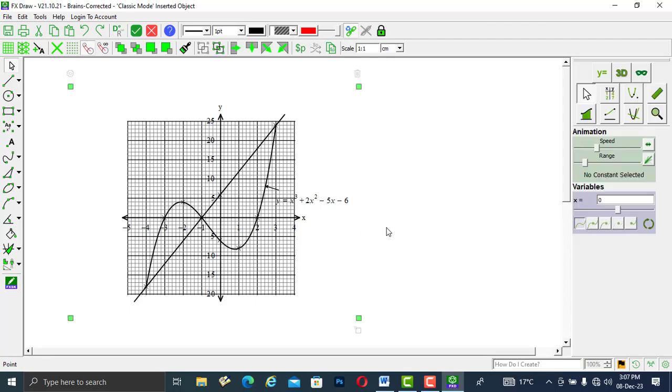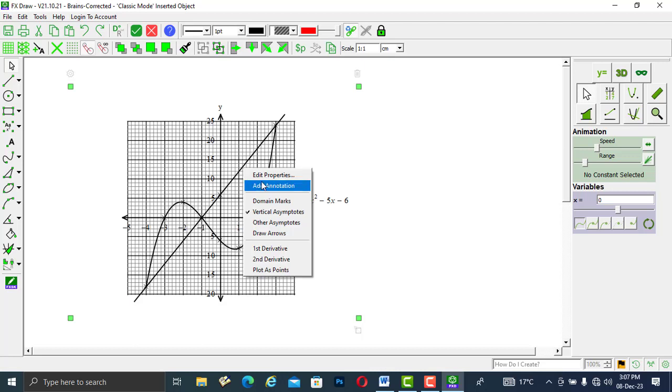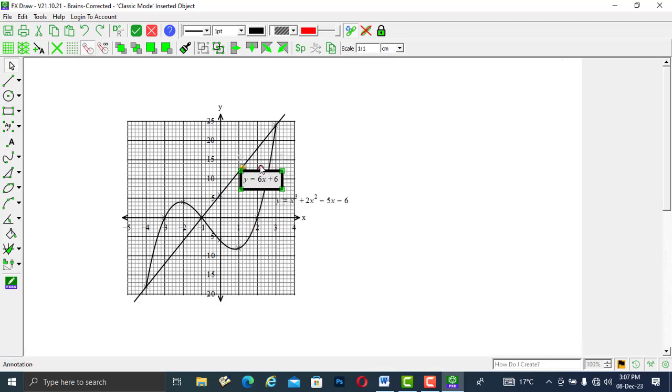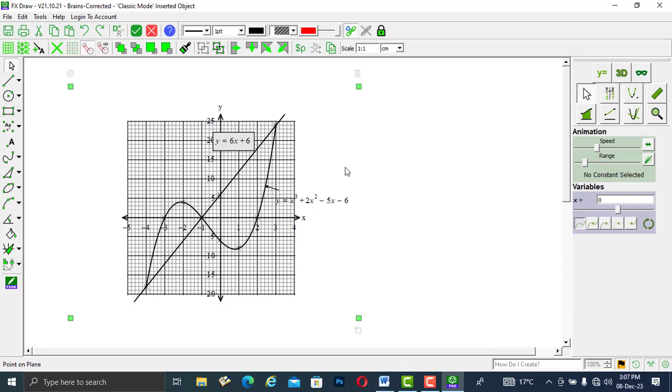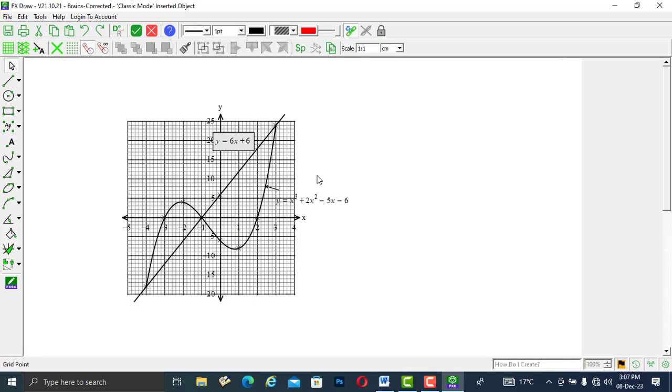To label, you select, move the cursor toward the line you want to label, and once the equation pops out, right click, then go to add annotation. You see now I have added it. You can move it up here if you want, then right click. If you made a mistake and clicked anywhere and it disappeared, just click on it. And if this is selected, you cannot select this until you have clicked anywhere, so it is not as if you have selected the graph.